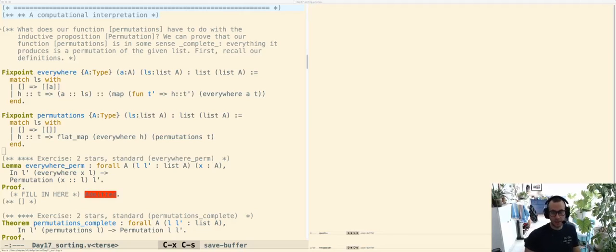Now that you've had some practice proving things in the abstract about the permutations in prop, let's relate it to a computational notion of permutations. Way back on day 6, we defined a function is permutation of, and most folks seem to define that function by removing one element from the list as it worked down another. That's a great definition.